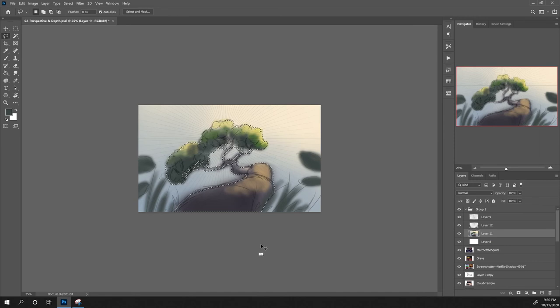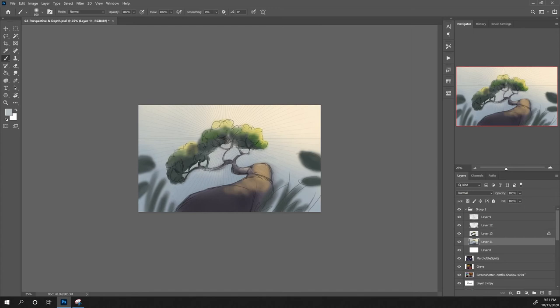Okay, and then I just Control C, Control V, paste that onto a separate layer, lock the layer, go back to my background, and use my airbrush to paint away the traces of the tree and any of the leftover line art that I don't want. Okay, and I don't really need the perspective grid anymore, so I'm going to hide that layer. And well, it looks like there's a bit missing from the tree, so let's add that back in.